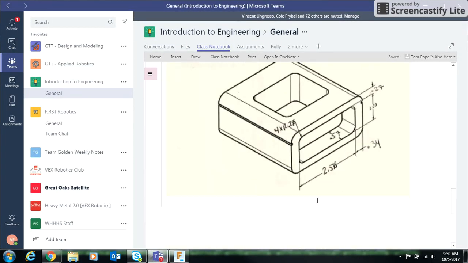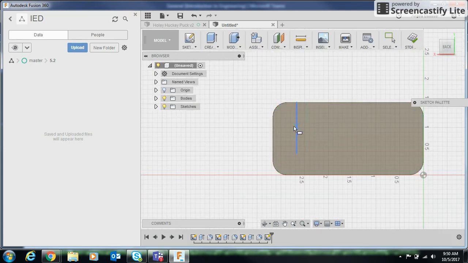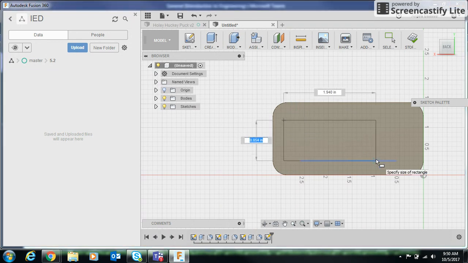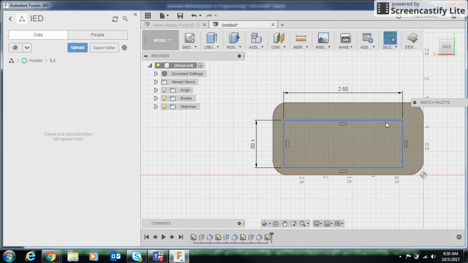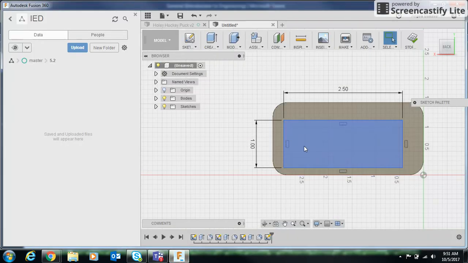My back cutout back here, I'm going to scroll down. This is a 2.5 by 1. So rectangle. Again, don't constrain this rectangle. We want to be able to position and locate it. I think I just got a constraint. R for rectangle. Don't constrain it to any existing geometry. This should be 1 by 2.5. Very good.